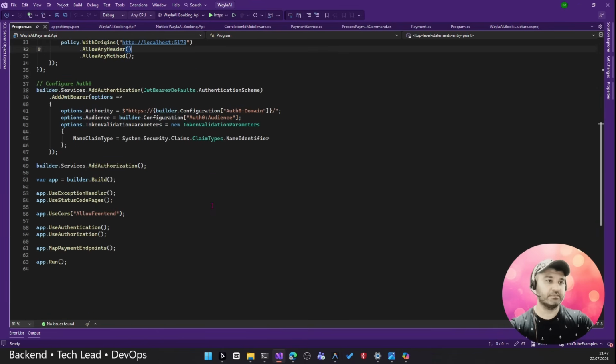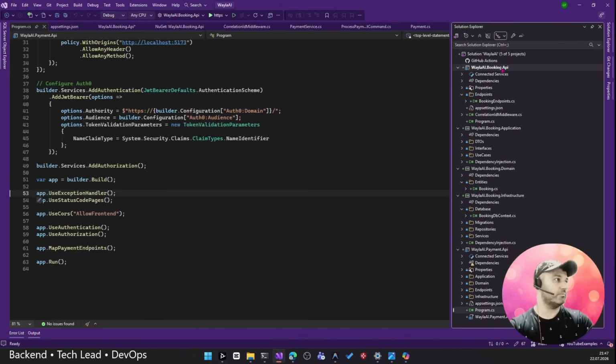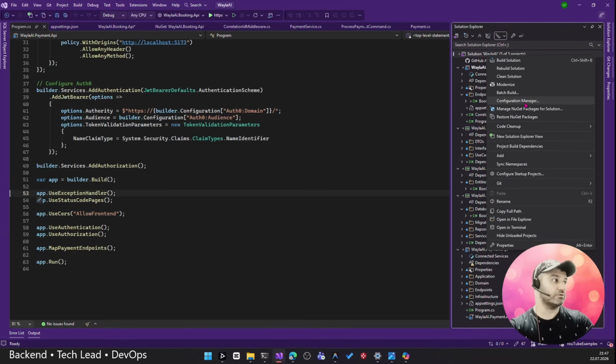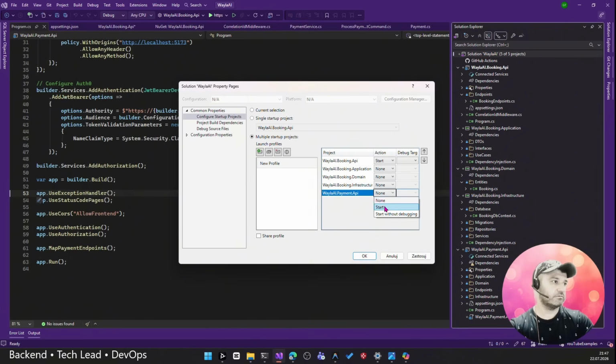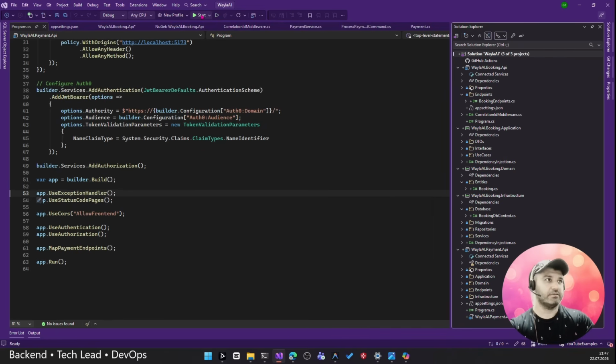Okay, let's run those two applications, those two APIs. Let's see how it's going to work. It should be somewhere here. Configure startup. So what I'm going to say, I'm going to run start. Okay. Let's see how it's going to work.